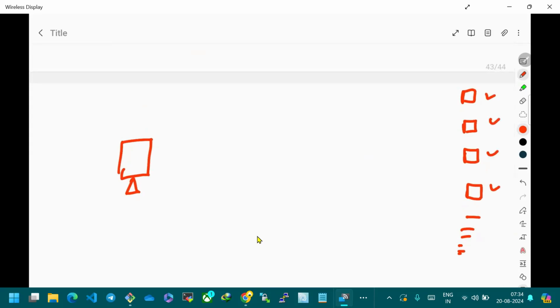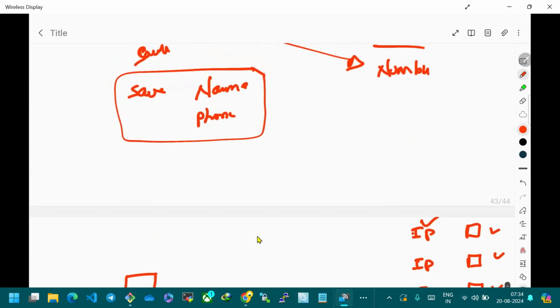Just think these are Google, Facebook, everything. Now, I told you each and every computer will have an IP address. All these computers will have an IP address, correct? And now, is it possible to remember all the IP addresses here? Obviously, it is not possible to remember all these IP addresses, correct? So what we'll do is, just like saving your number, if there are more numbers, you'll save with a name, correct? And some phone number.